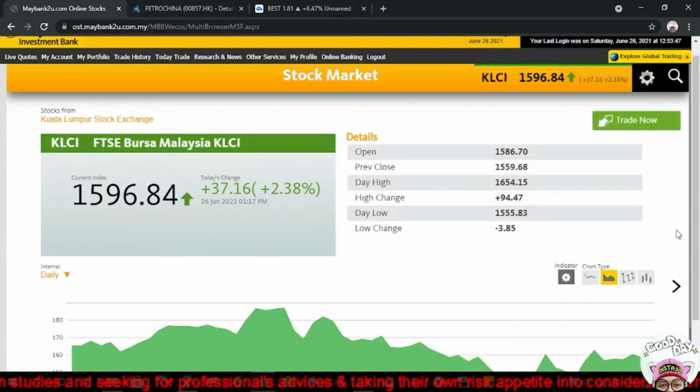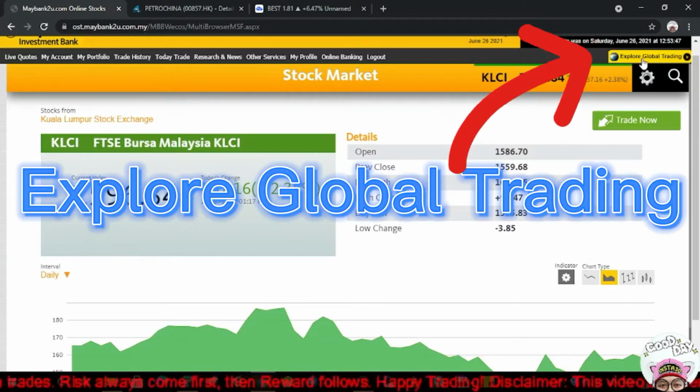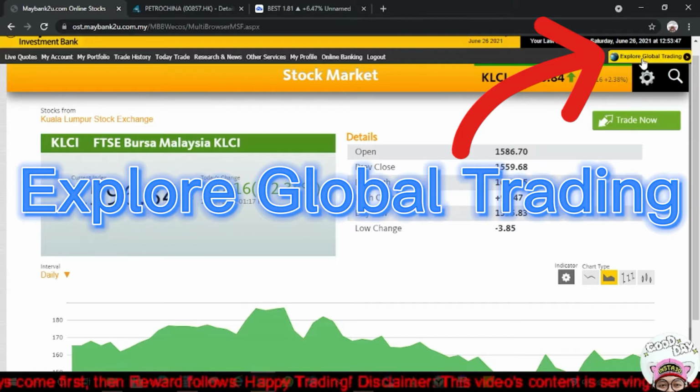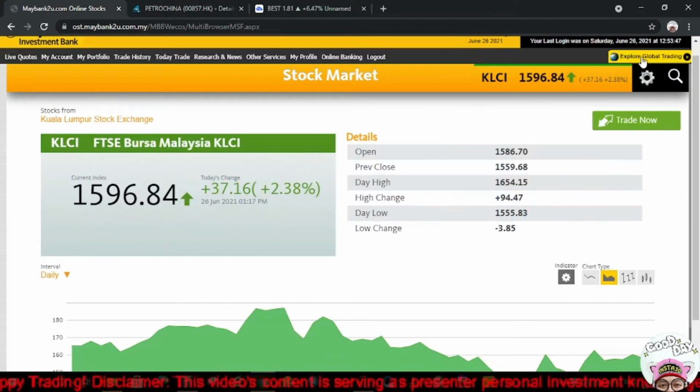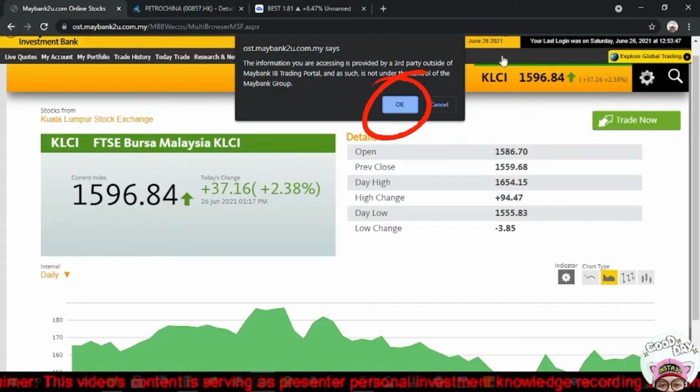So once we access the online stock platform, it will show you the KLCI index and other info for the local market. This platform is for trading the local market, which is Malaysia markets only. In order for us to access the global trading platform, we need to go to the top right side and look for the Explore Global Trading icon. We need to select the icon. It will prompt a message for us: we are granted access for the Maybank Investment Bank trading portals. You will need to select OK.